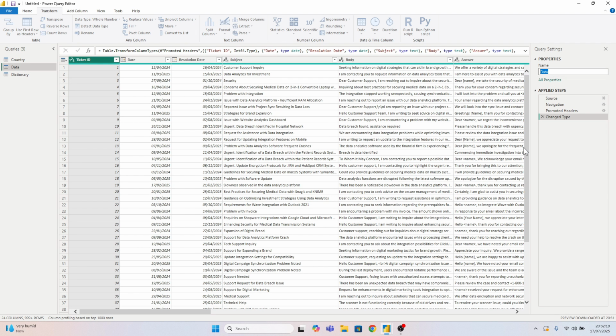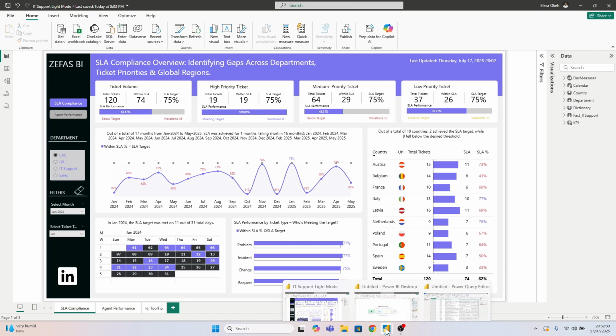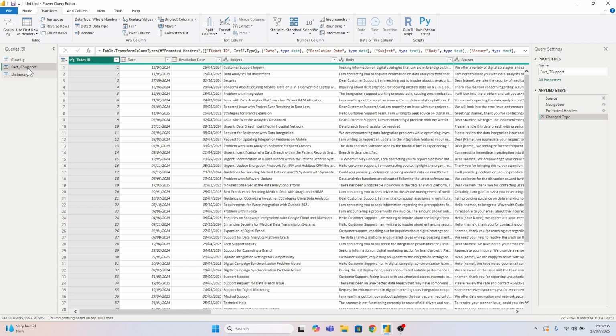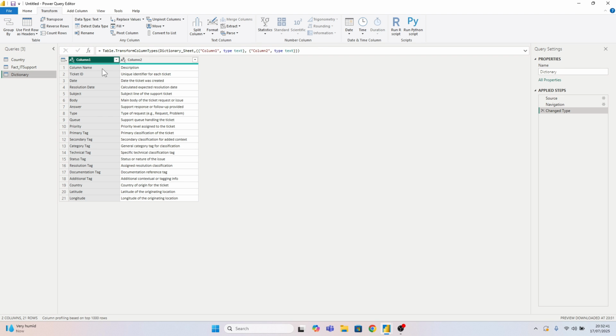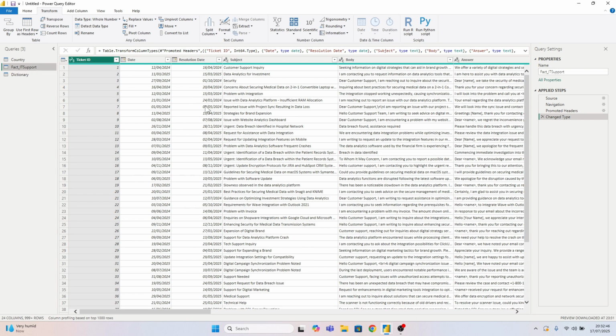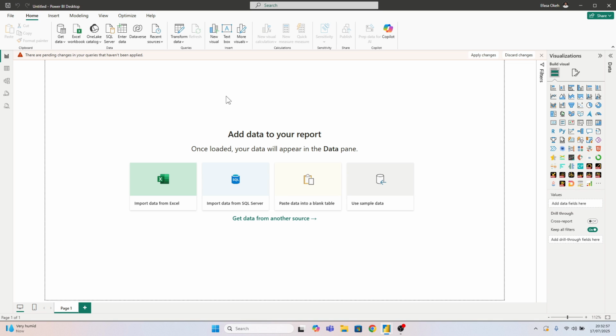So one thing I'll do, I'll quickly just name this to fact IT support. I'll check with what I have on the previous table. That's okay, fact IT support, that's fine. Then this is actually country. Then the dictionary, like I said, would help you understand the data and everything going on in the data. So I don't think we have any data cleaning to do for the data. So from here, I'll just come to home, then close and apply to load the data to Power BI.